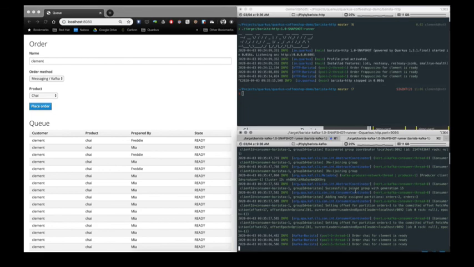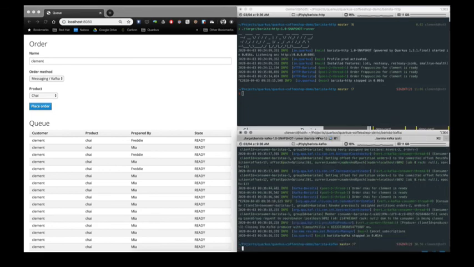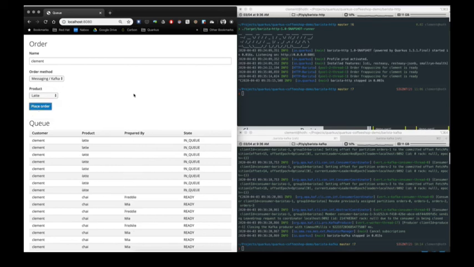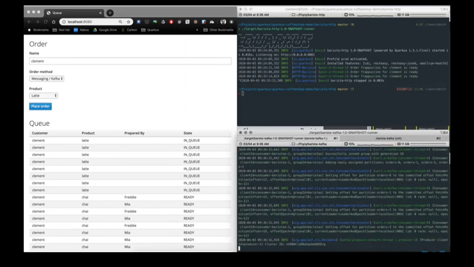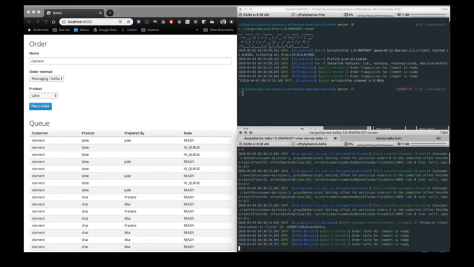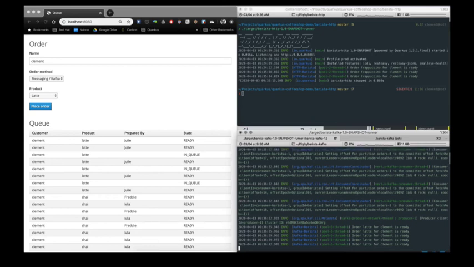But one thing that is also interesting in microservices is when we have no consumers. I can continue ordering, let's say, latte, and instead of losing my orders, they will be just queued, and as soon as one barista get back, it will start processing those orders. So here Julie is now preparing all the pending orders.